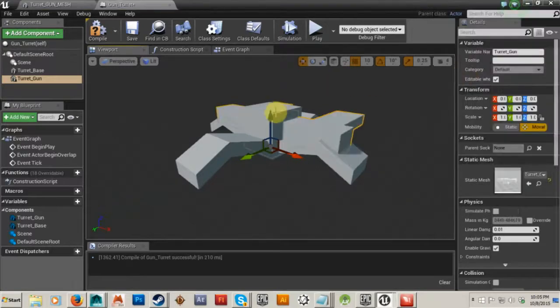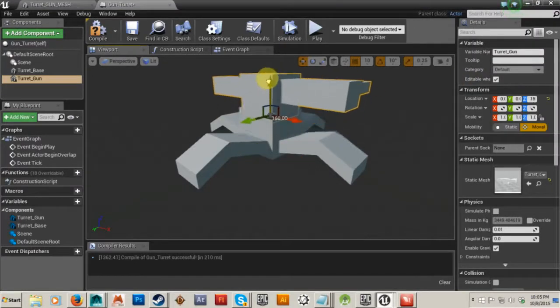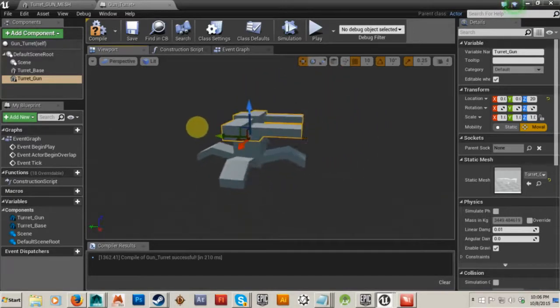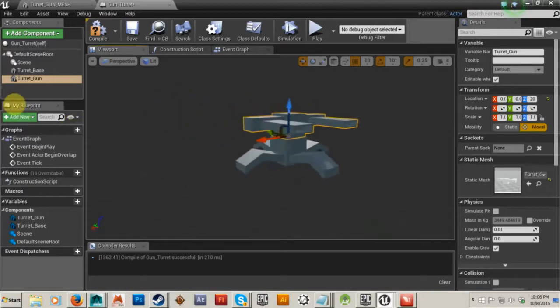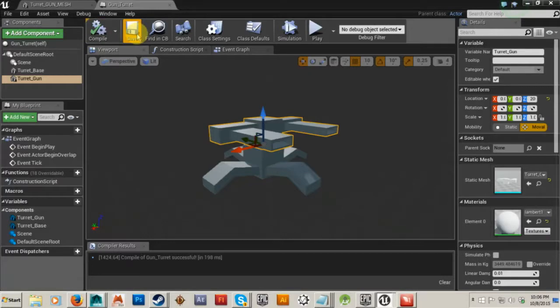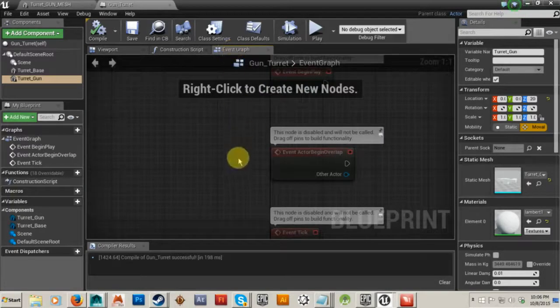Turret gun mesh. And we want to position this right at the base there. There we go. This guy's looking a little big, but that's okay. We can scale it down later. Alright, so compile, save that. And come over to the event graph here.